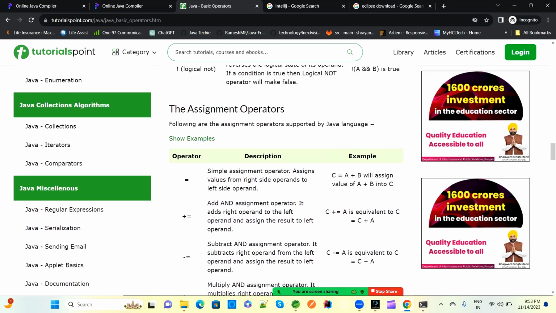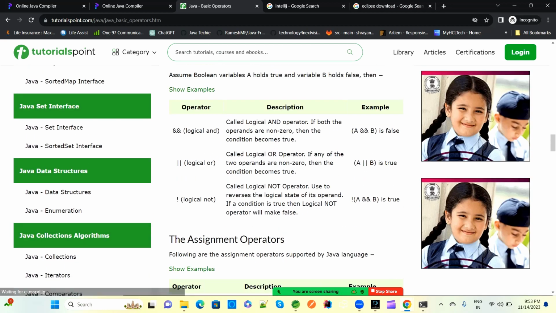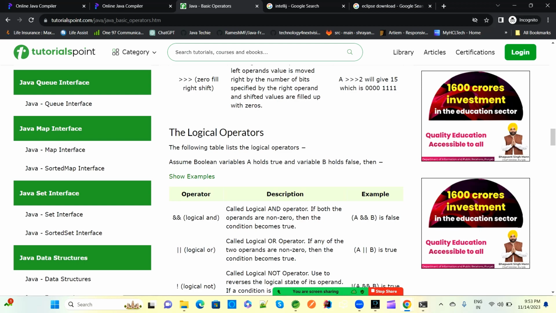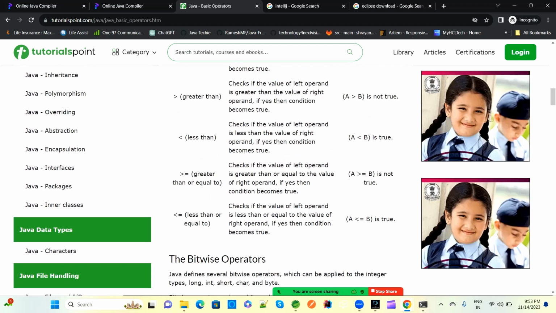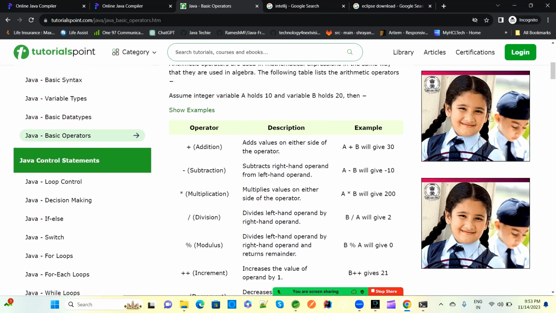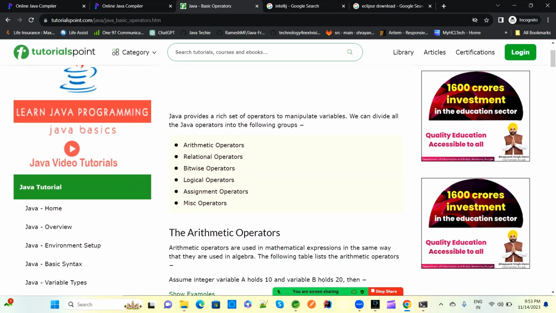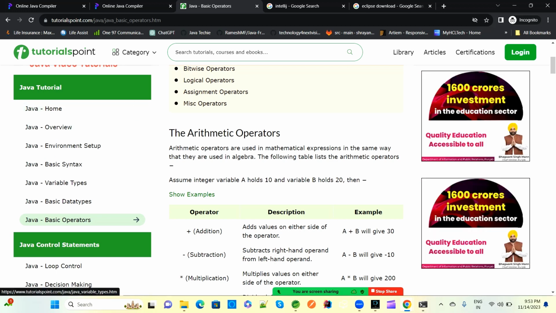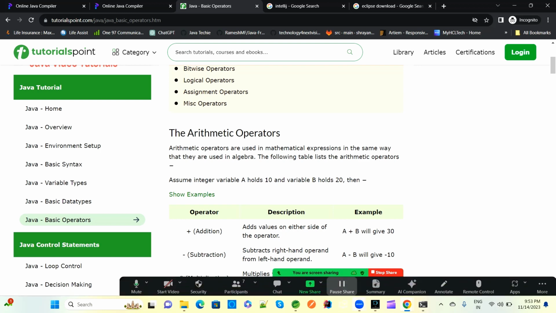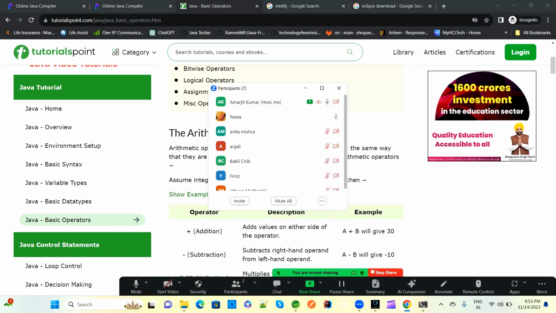So tomorrow onwards we will discuss that, but before that you need to do the task whatever I have given you, and also you can go through this, from Java home to Java basic operators. Okay, is that fine? Yes.